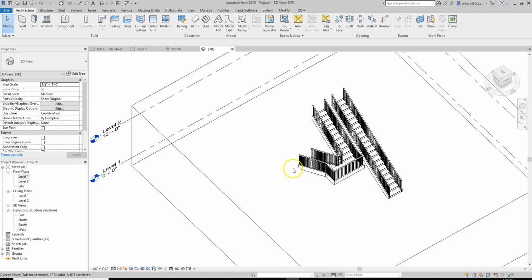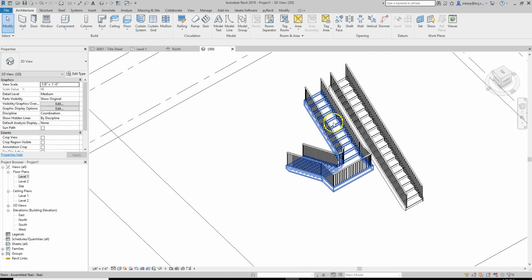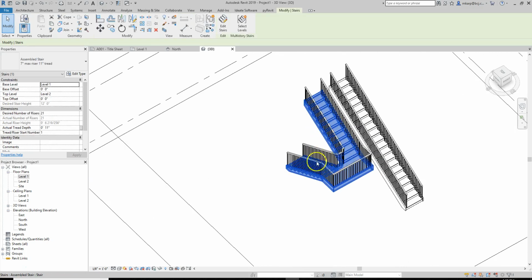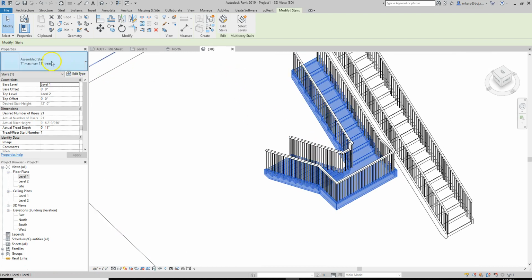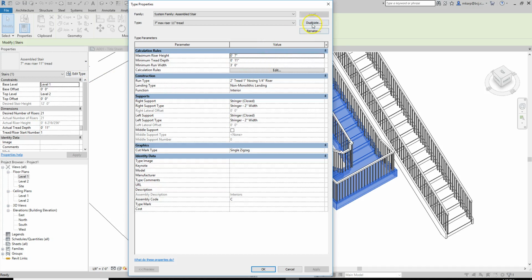So that is a very basic way of setting up stairs. So let's say we wanted to change the type of the staircase. What you can do is, the generic one that comes with Revit is assembled stairs, and this is a system family. So that means it's not a family you can load in, it's just a family you can edit. So let's edit the type and duplicate it.